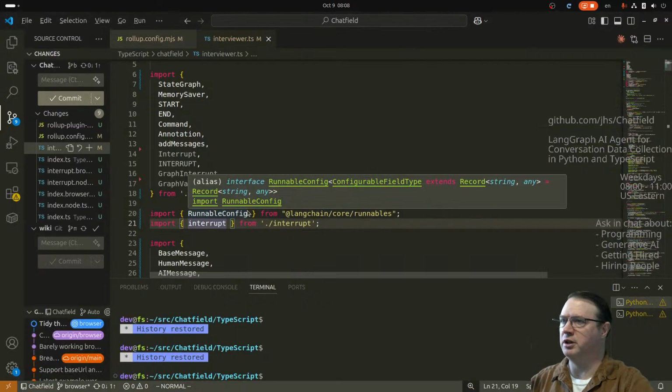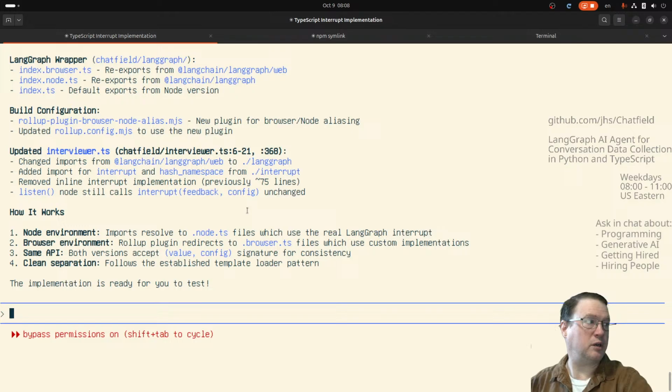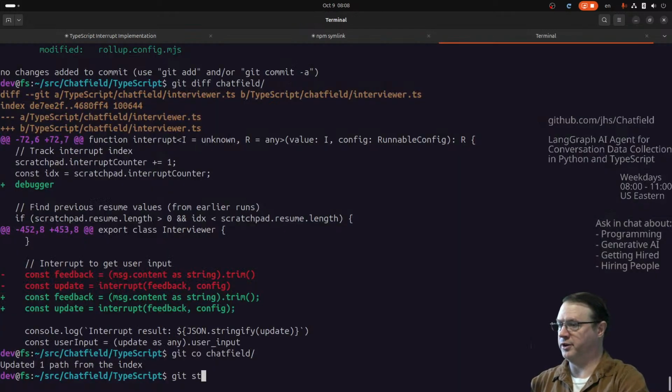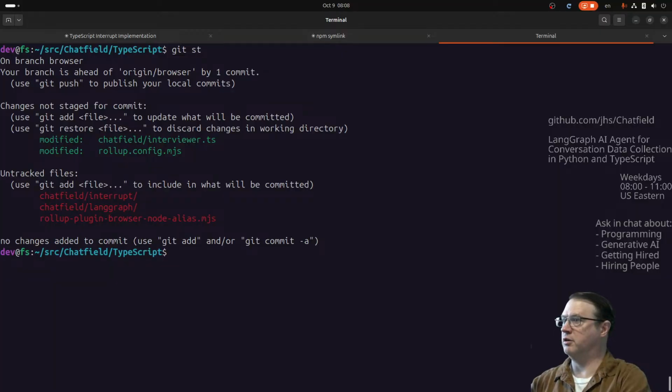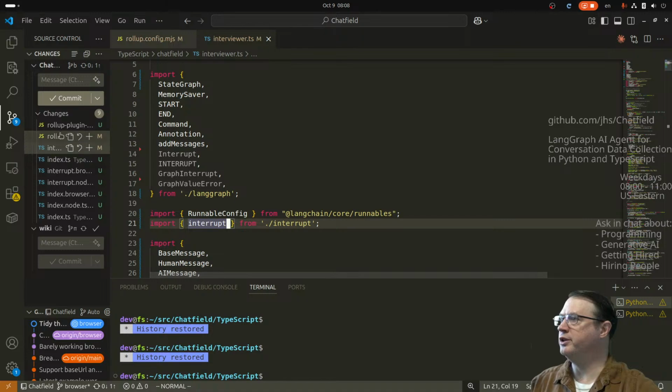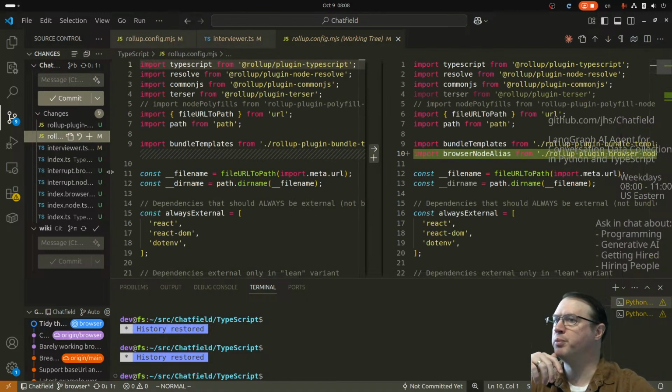Okay. So let's go see it. There's a lot of stuff changing. Let's go look. Get status. It's gonna be a bunch. Okay. Yeah, okay. So firstly, let's go read this roll up. So there's another config now. So there's another plugin.